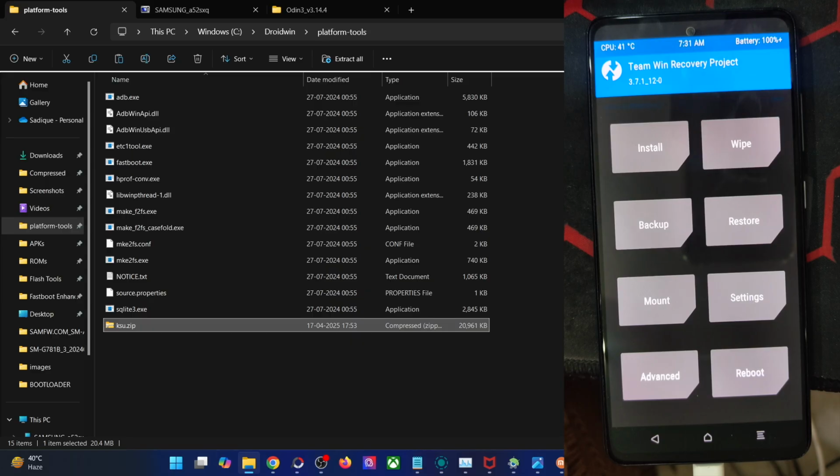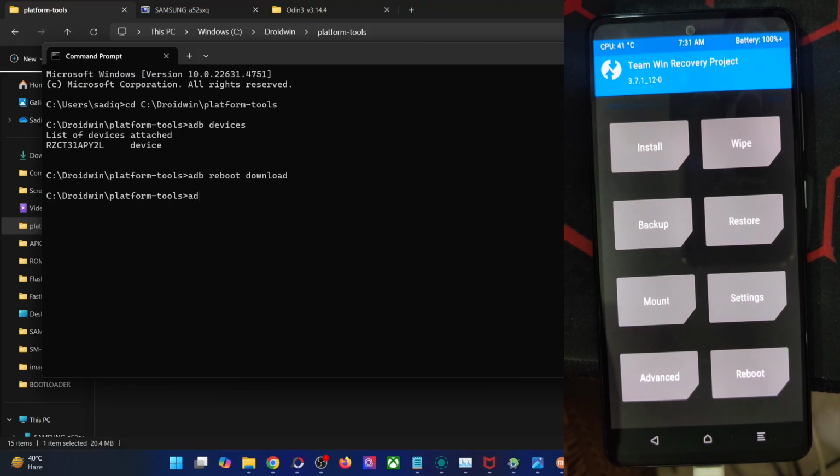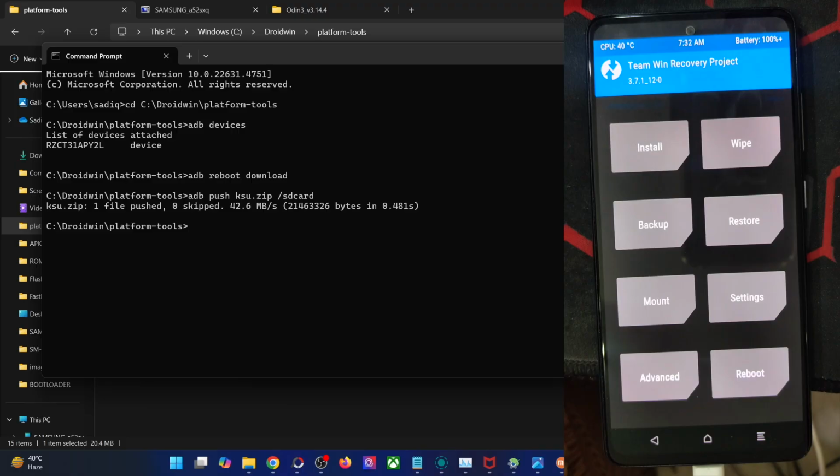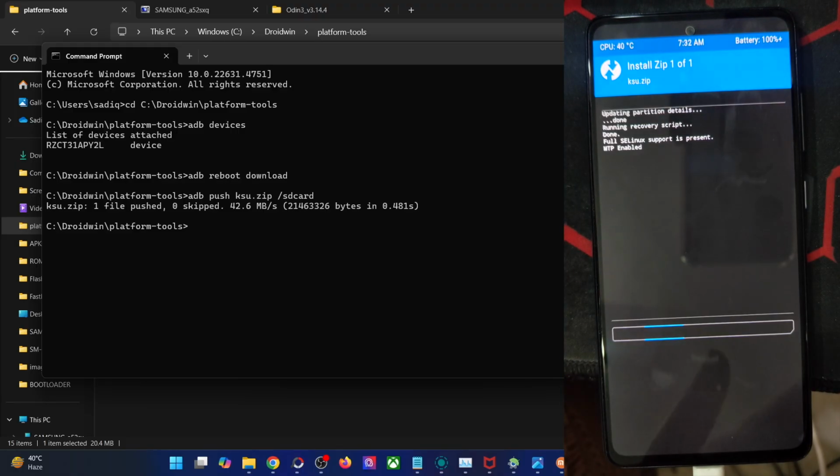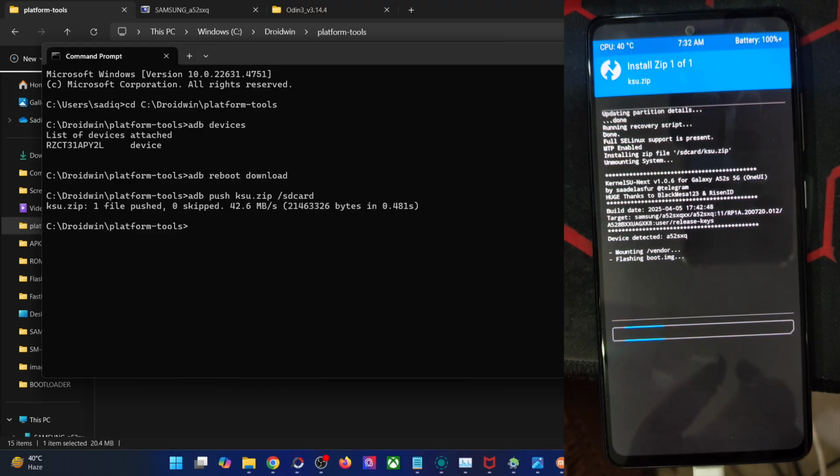Now let's try using the adb push command. Type in adb push file name, which is ksu.zip, space, /sdcard, and let's see if it works or not. So we have got the file onto our phone now. Simply select the file, swipe to flash. The flashing will now start and will take a few seconds. So let's wait for that to happen.